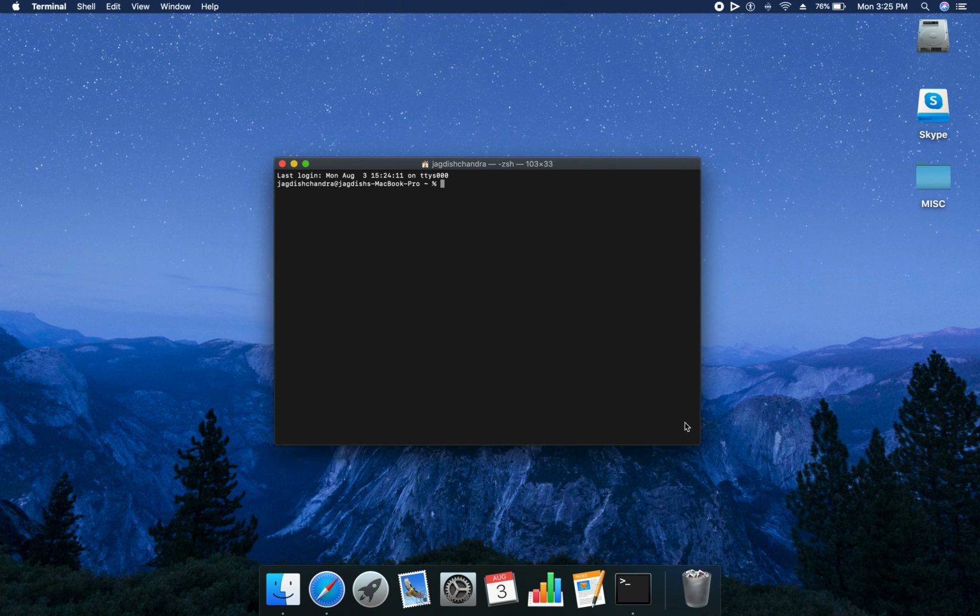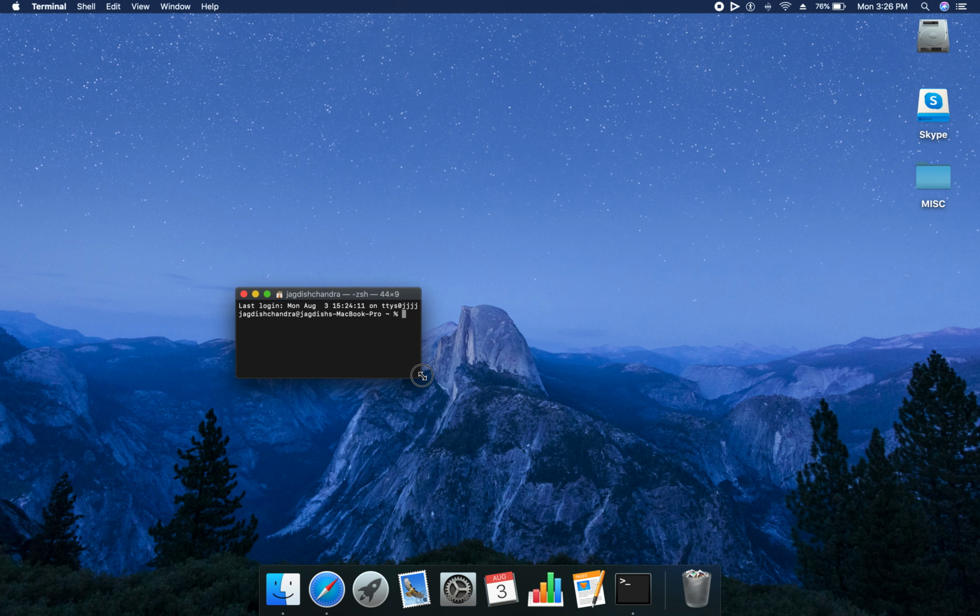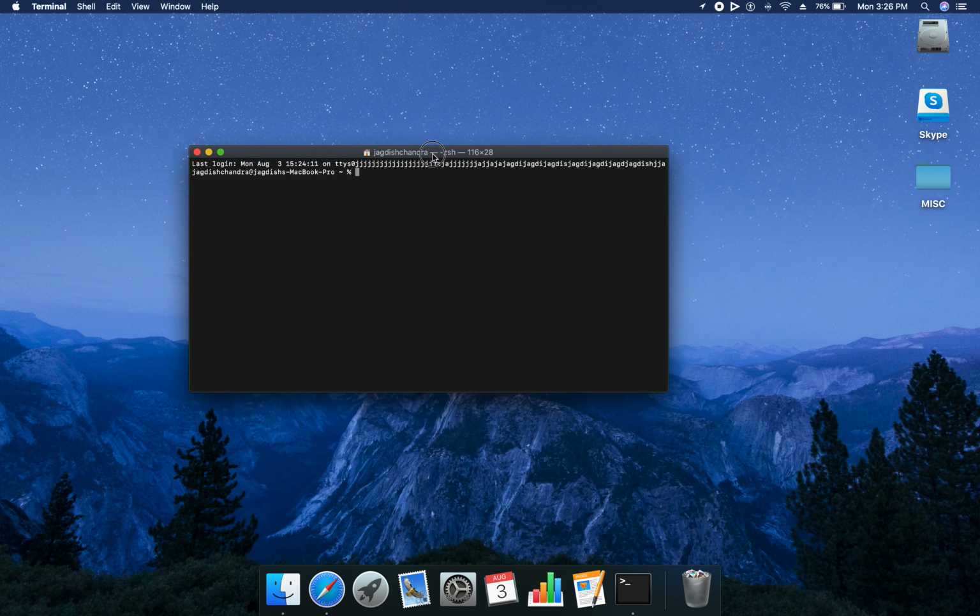So if this is changing, don't worry. You can see I'm growing it, the size just changed. Then I make it small, and okay, size not visible. Yeah, so you can see that's the size. So these are some of the most simple commands: top, ls.